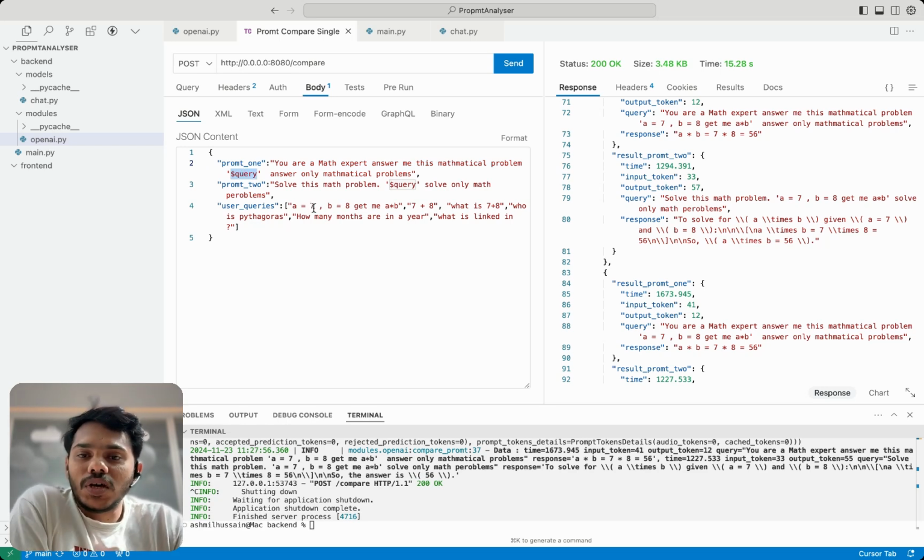One is like a equal to 7, b equal to 8, and get me a and b. So this is one way someone can ask. Same question I asked like just 7 plus 8, right? I just want to see how's the answer coming from the LLM. And the same question I asked in another way, like what is 7 plus 8.